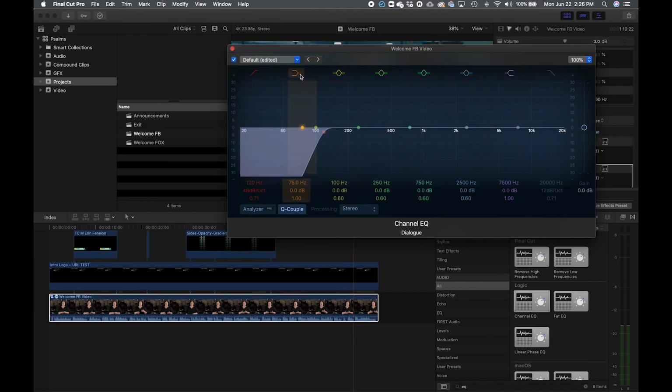So what I'm going to do now is this is called a low shelf. It literally looks like a shelf. So I'm going to increase this, keeping it to the left of our low cut at about 88 hertz. Increase this 5 dB. Good job.